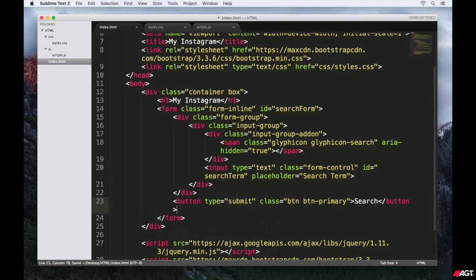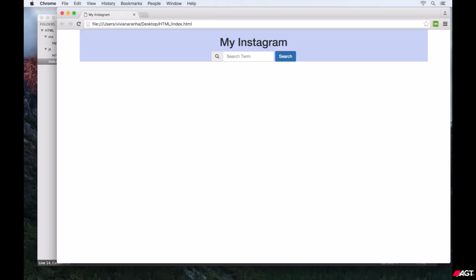Finally, let's add the search button. Using the button tag and specify type as submit. It will make sure the form is submitted to the HTML page once the user presses this button. I will style it with class btn-primary provided by Bootstrap which will make this button look blue in color and pretty crisp. Let's refresh the browser and there you go. Looks very close to what I need.